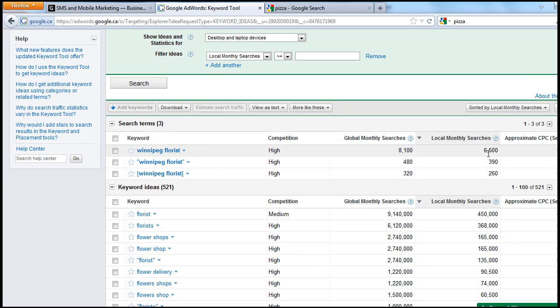Oh, again, that's pretty high. So global is a little higher, and local is about 66. Probably global is there's people in different parts of the world that are trying to order flowers for people in Winnipeg. So that's kind of an interesting thing to note. So 1,500 searches from people elsewhere looking for flower shops in Winnipeg.